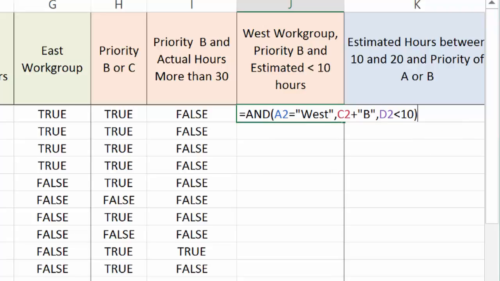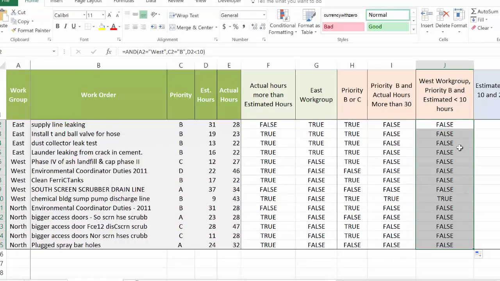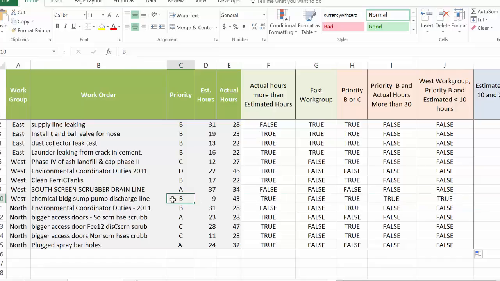Now, we have three arguments in our AND, and it will only return true if all of them are true. And I got an error. What did I do wrong? I had a plus sign in there instead of an equals. So let's go down the column and see what we get. Again, only one is true. It had to be the West group. Here, it had to be a B, and it had to have the estimated hours less than 10.